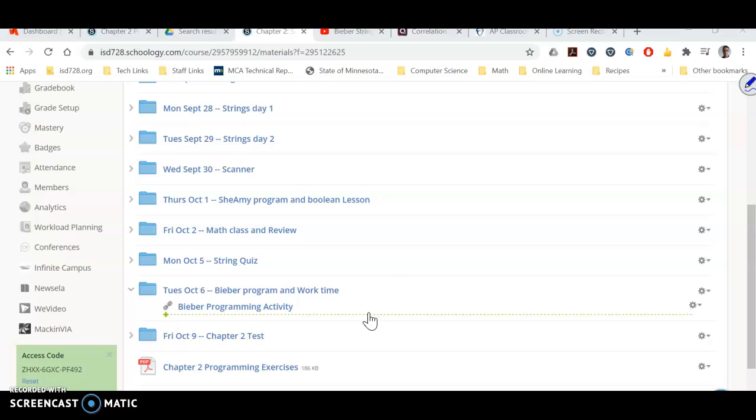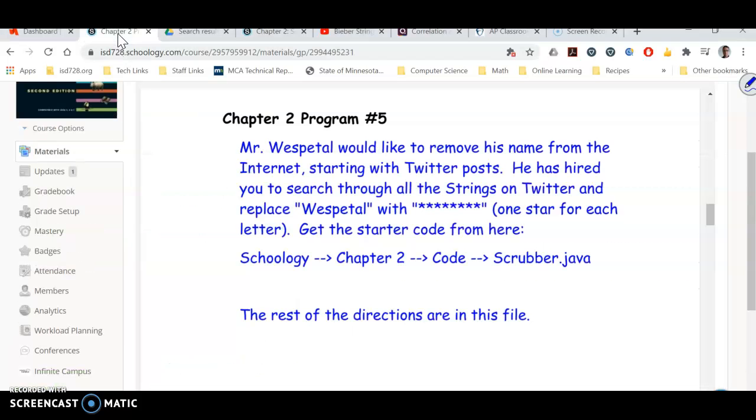Basically, what I made is a Justin Bieber programming activity. The main point of this activity is to help you with one of the programs from Chapter 2. Specifically, it's this one where you use this scrubber thing to wipe Mr. Westphal out of some tweets, right? And this is a decently hard program. So what the Bieber activity will do is walk you through a similar code, and then once you have that, it should be pretty easy to do this Westphal scrubber one. So that's what it's made for.